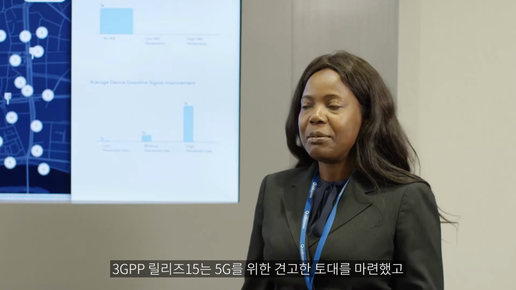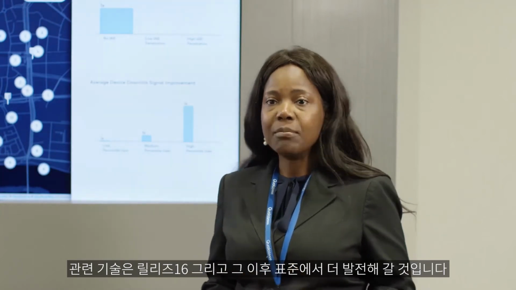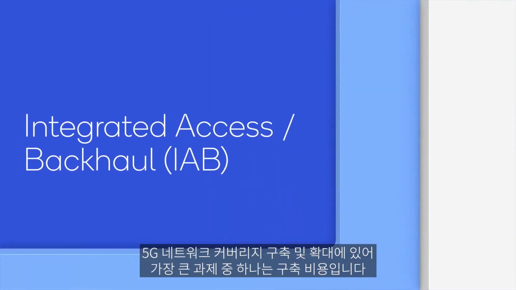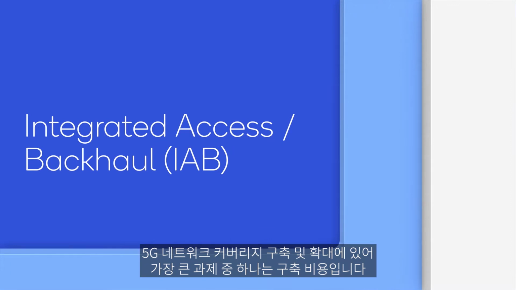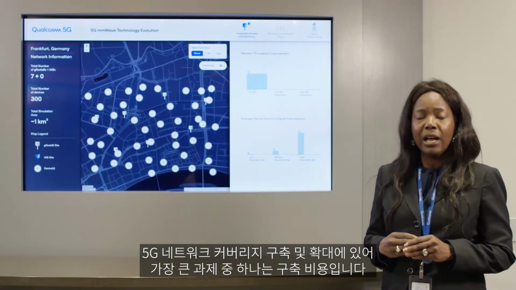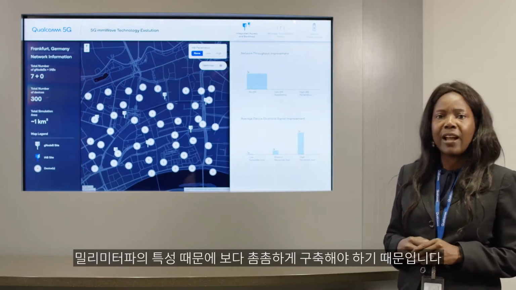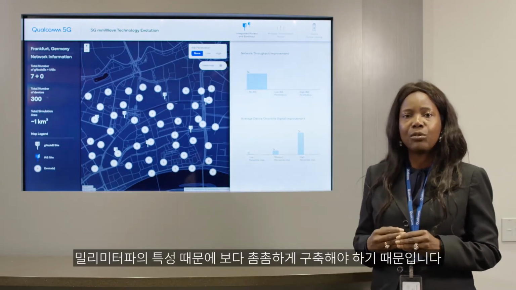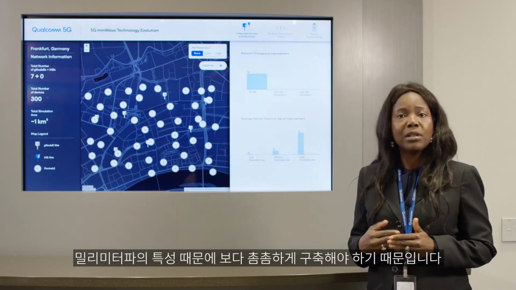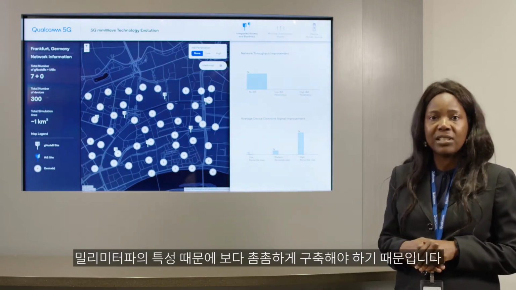In 5G, 3GPP Release 15 set a solid foundation for the 5G technologies, and these technologies continue to evolve even in Release 16 and beyond. One of the key challenges that we see when trying to deploy enhanced 5G network coverage is the deployment cost. This is due to the fact that we require denser networks with millimeter wave, just due to the millimeter wave propagation characteristics.